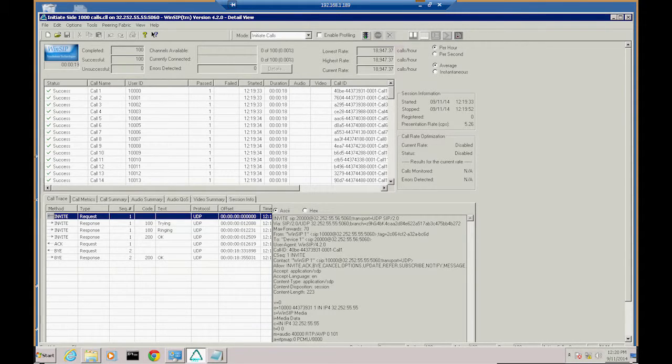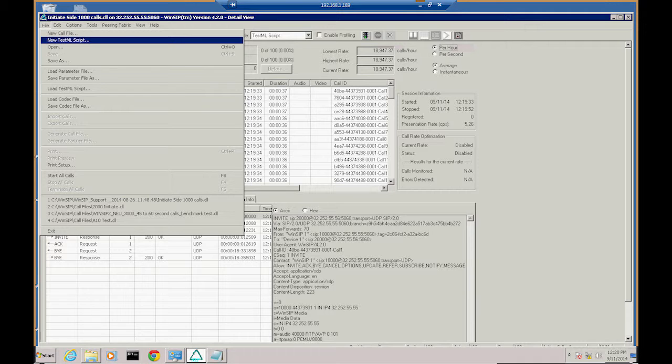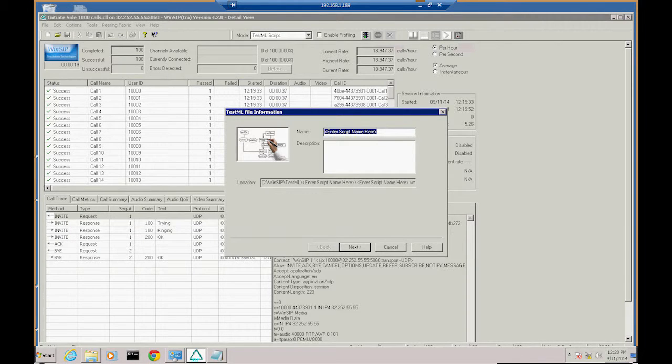If you want to change the whole call flow, then you have to use our TestML options, where you can go to mode and click TestML scripts, and it will enable all the scripting options and editor. We also have an XML wizard, where you can go to TestML script, and for example, I will give an example, UAC. If you want to make a client, you can click next, and then you can say what comment you want and everything. You can click next, and which will be a typical UAC.